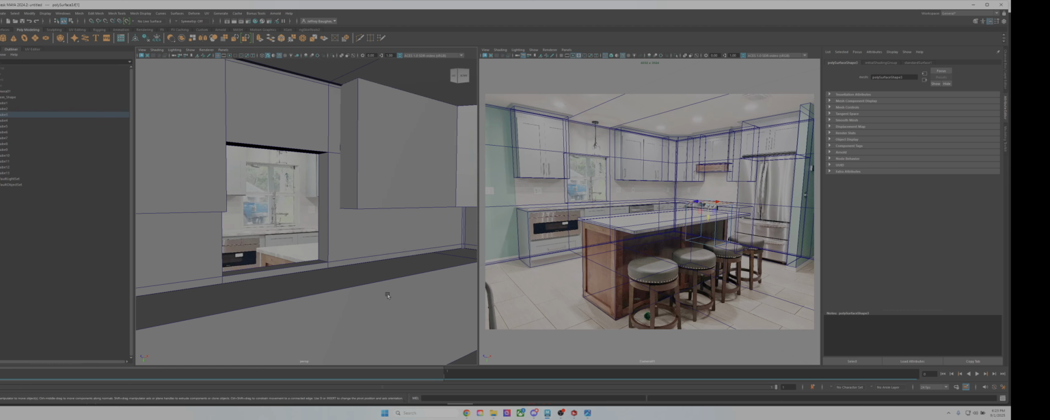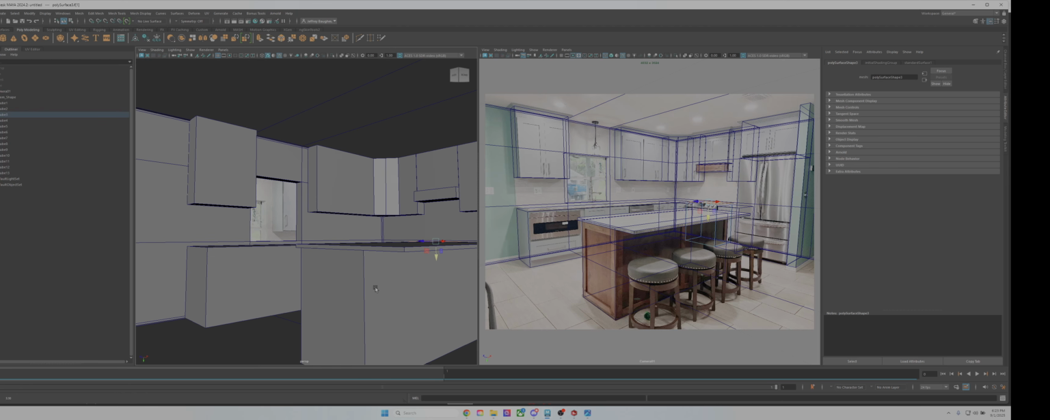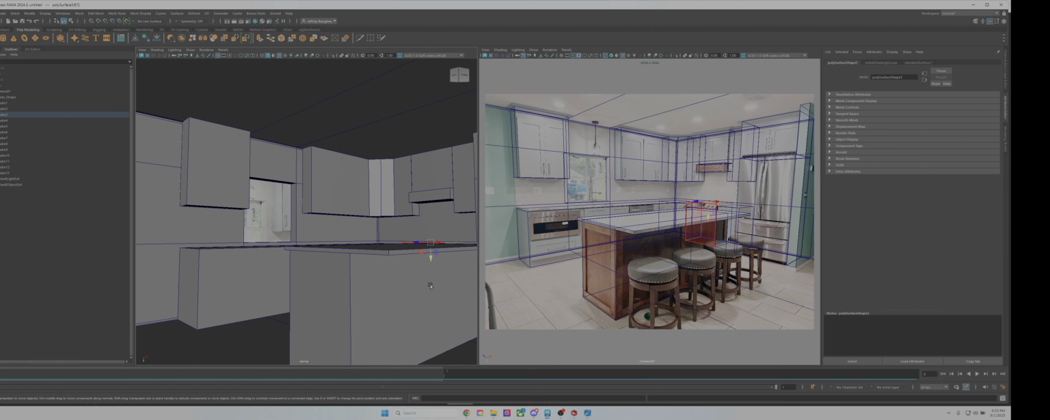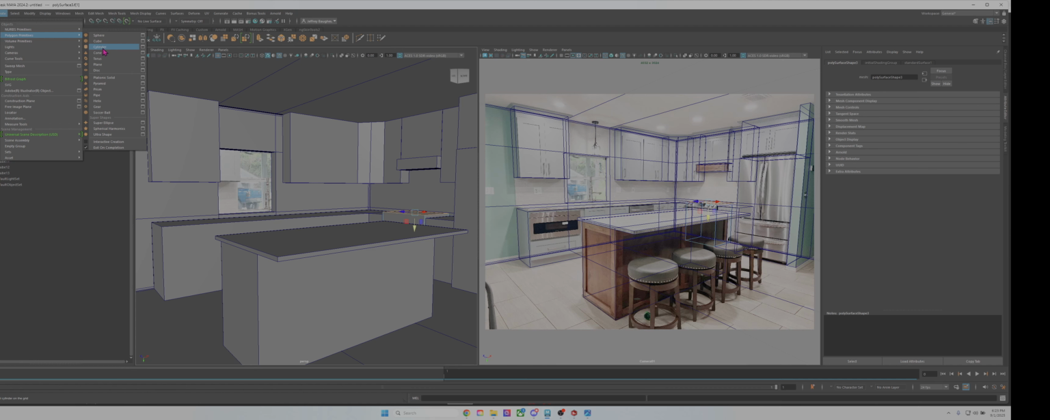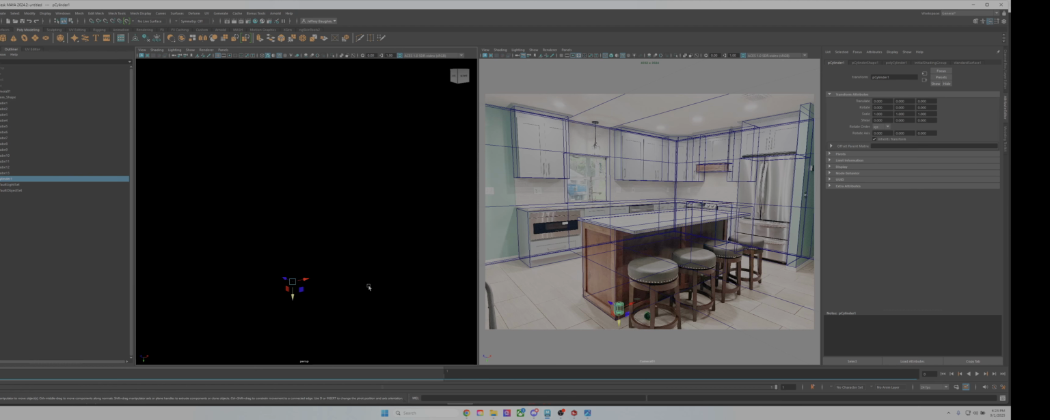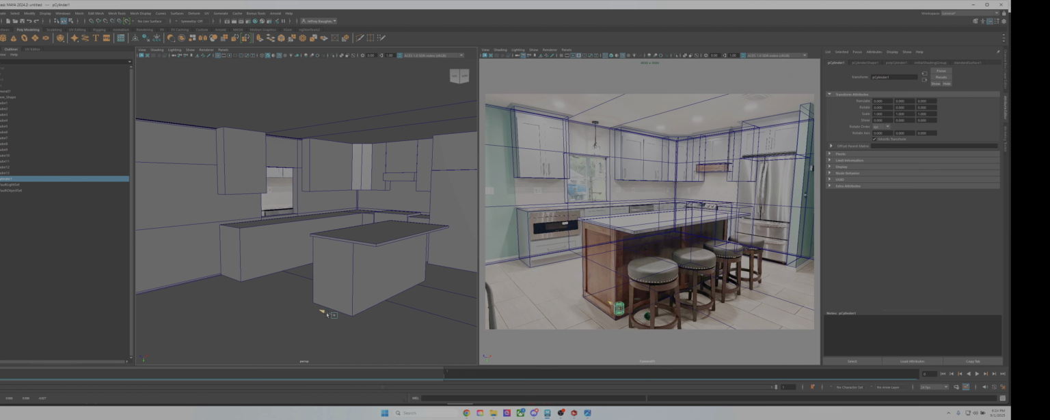I need to get the lights in the ceiling at some point. I'll do these. We're not making the legs on these stools yet. We're just going to put cylinders in the place of them, and that'll be good enough. So we're going to go.